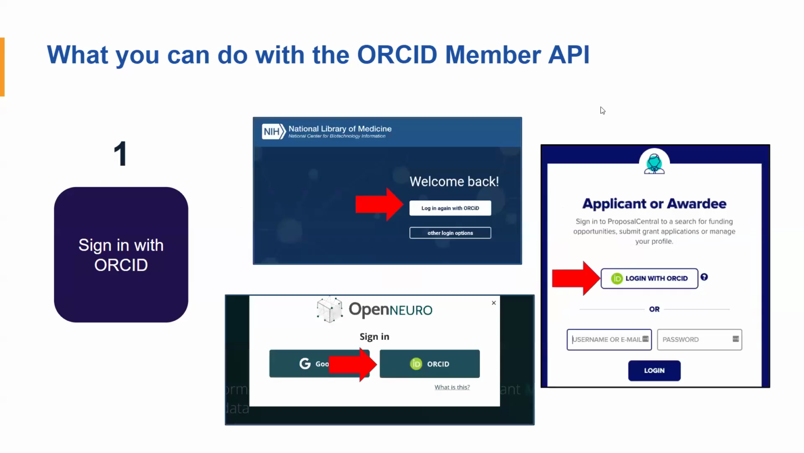On the next slide, the first one is signing in to systems using your own ORCID login credentials. So the ORCID API allows for the use of logging in to systems using your ORCID username and password. This makes it easier so you don't have to think about other passwords or create other usernames or passwords when logging into different systems.